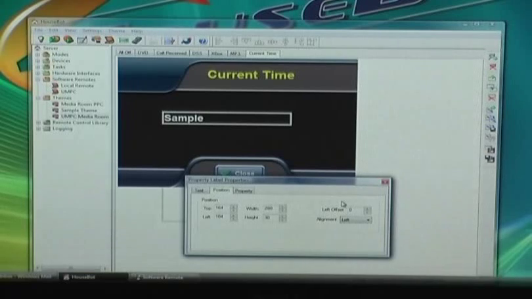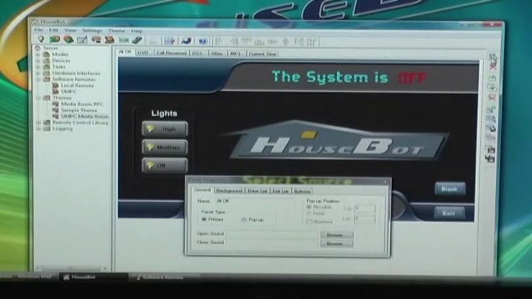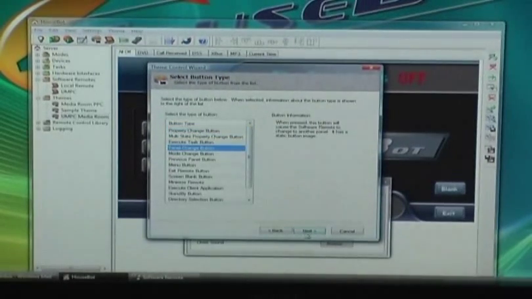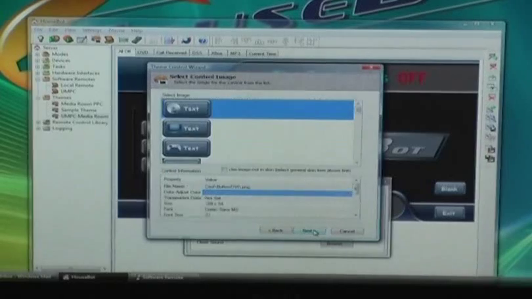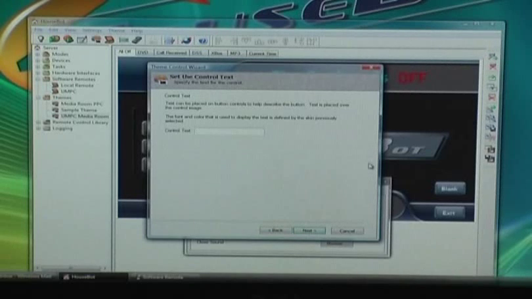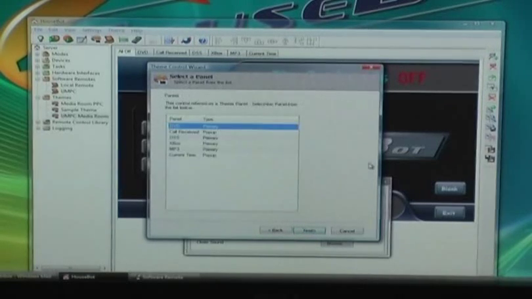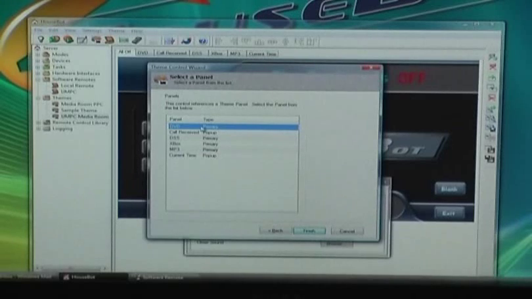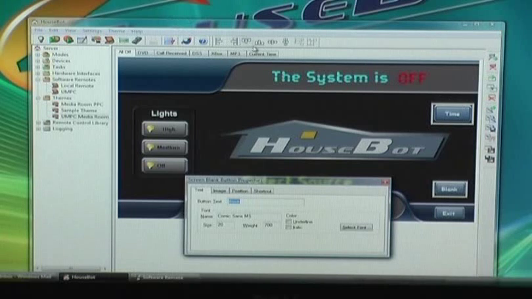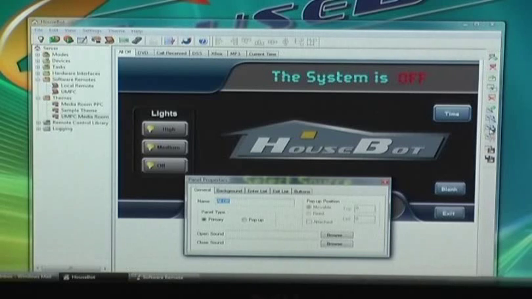So next we pop back to the panel where we want to display this new panel from. And we're going to add a new panel change button. Change the style. Select the actual button. Give it a label. And we're going to choose the panel that we want it to bring up, which is the one we just created. And then you just move it to where you want it, drag it and drop it. You can even align it with other controls. And that's it.